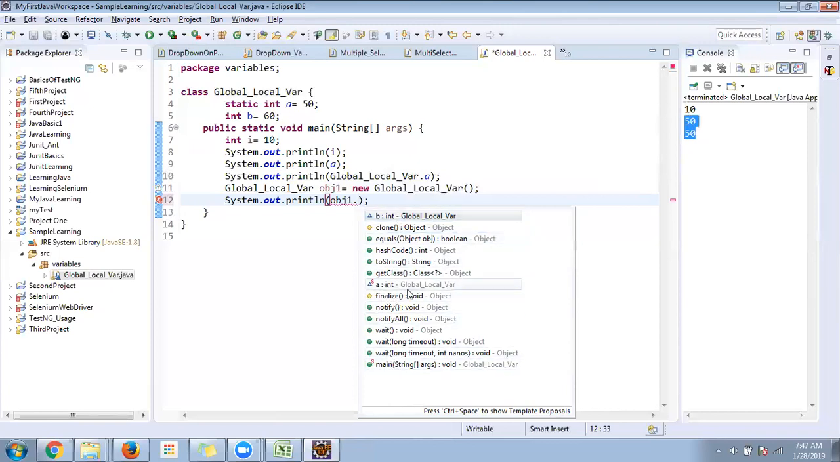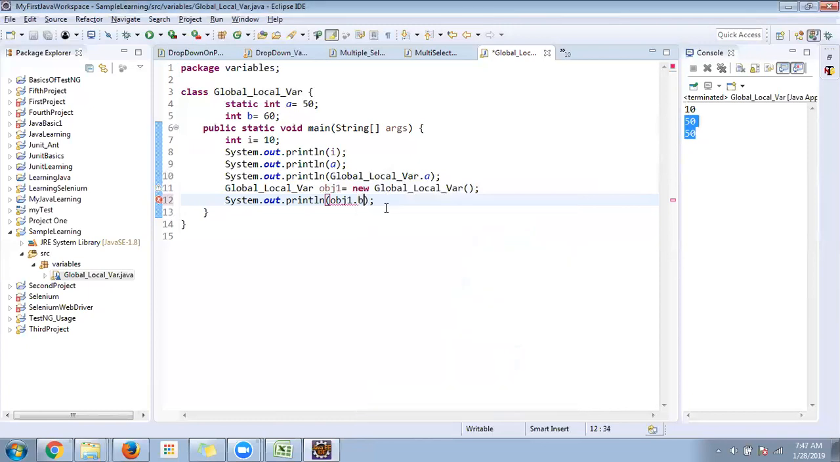So we get these three things. Static members and non-static members will be loaded. Now, can I access the A variable also, which is a static variable? Yes, obj1 dot A. That's it.